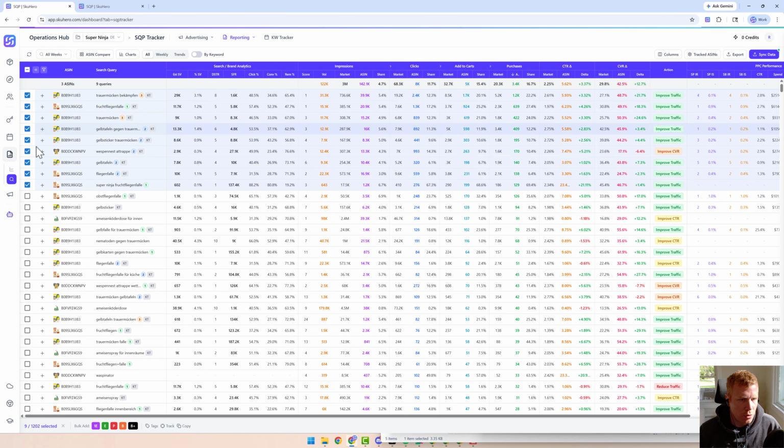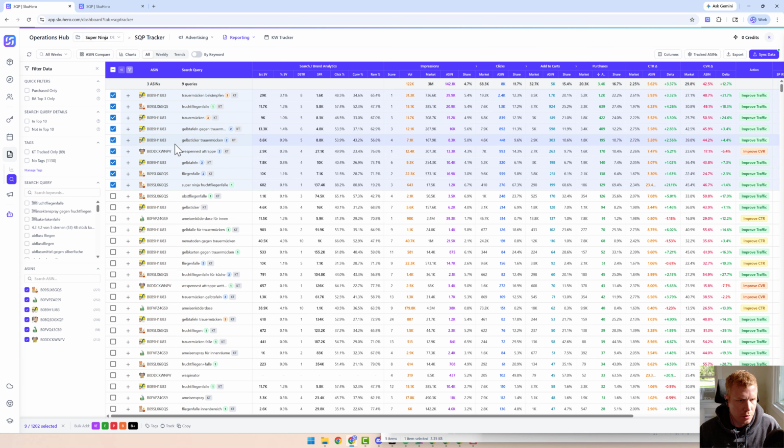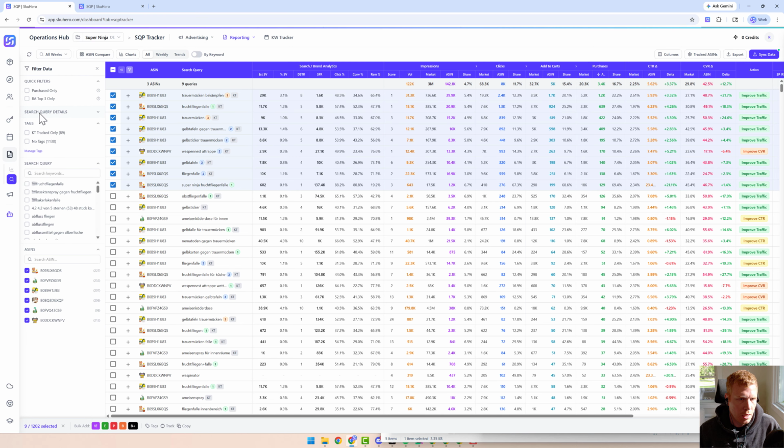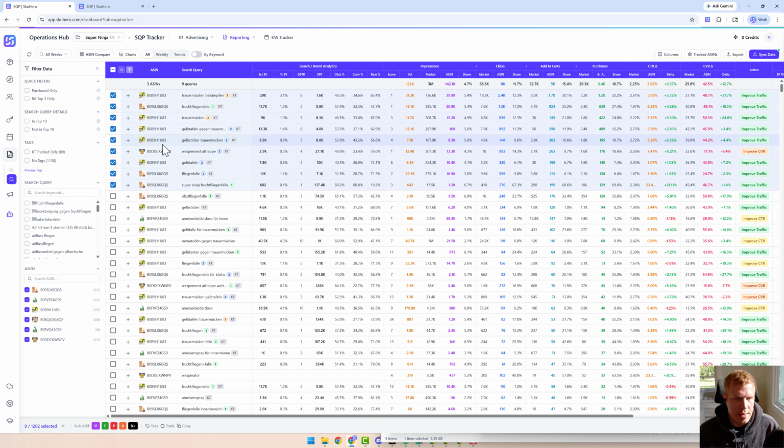One thing I would recommend too with this, there's some filters here. As soon as you get search query details data in here, you're going to get this section right here. So in the top 10 means your ASIN is one of the top 10 competitors. If you click not in top 10, it'll show you the ones that have search query details data, but you're not in the top 10. So that can be nice.